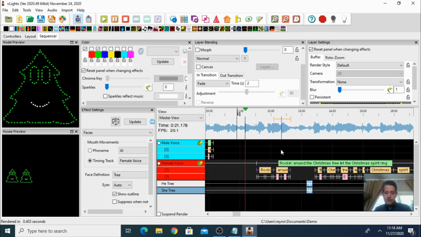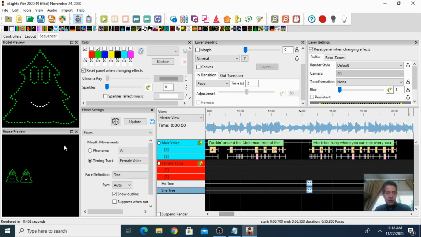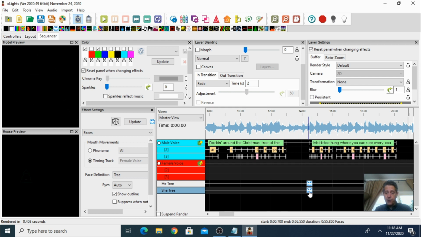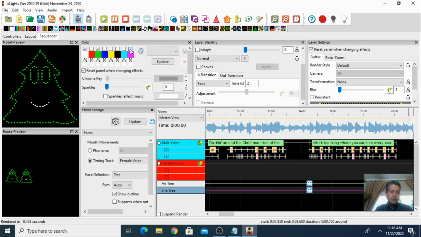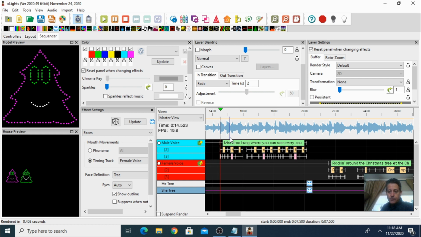So let's go now. Yeah, much better. Okay, good, cool. So now let's do one change because both are green in color. So I'm gonna select her and I'm gonna click on the pink. There she goes. So now we have a female in pink and a male in green. So let's play it all from the beginning. Perfect. Looks nice.